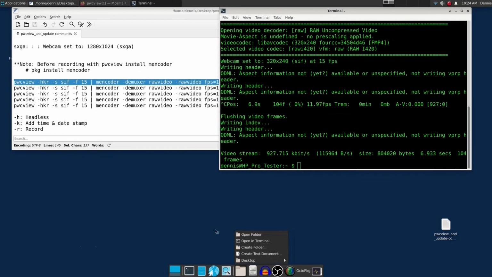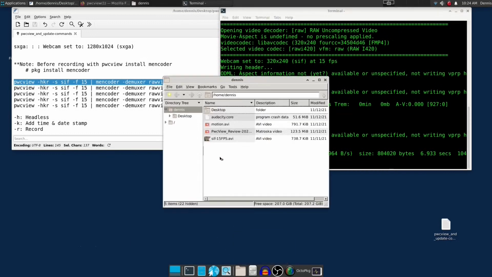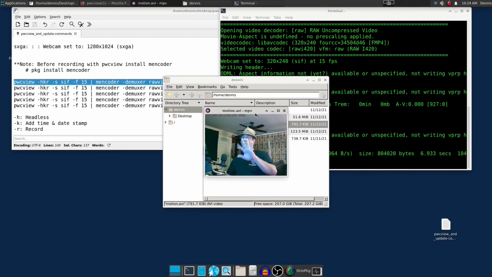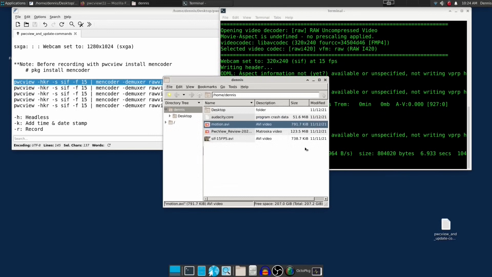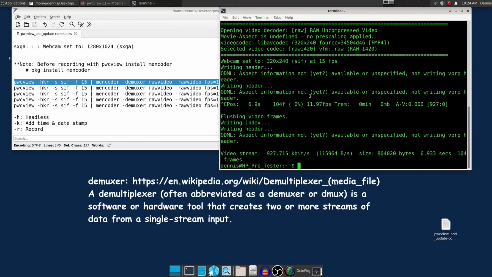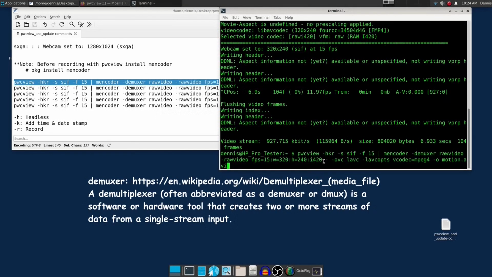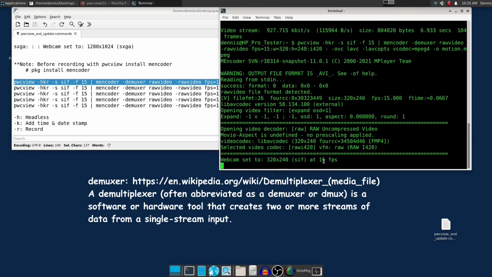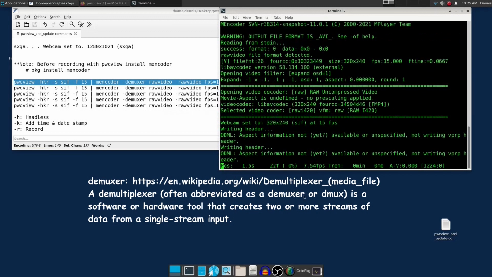Bring up my file manager, file browser. And there's the motion AVI. It's going to open up by default in MPV. And there it is. Okay, so now we'll close that. Let's up arrow that same command back. Instead of an AVI, let's go MPEG. And there we go. It's recording to an MPEG.